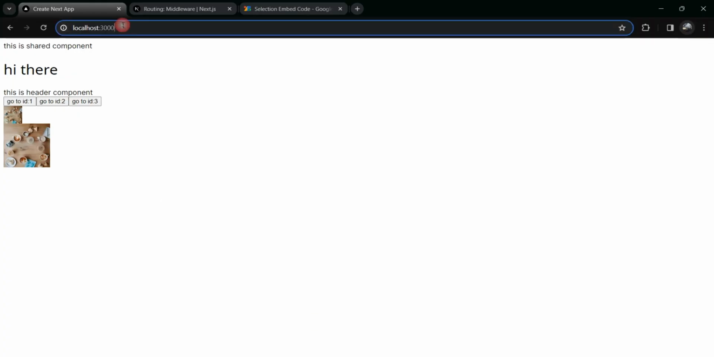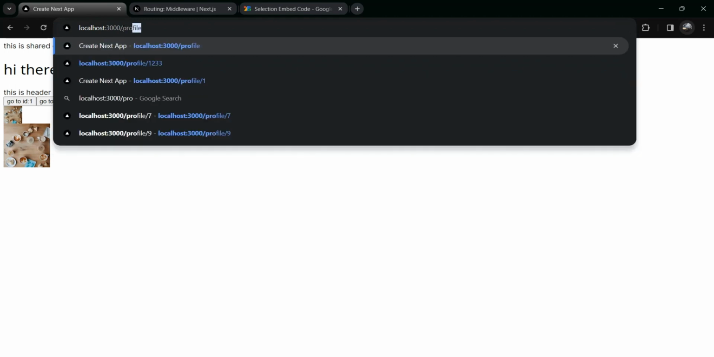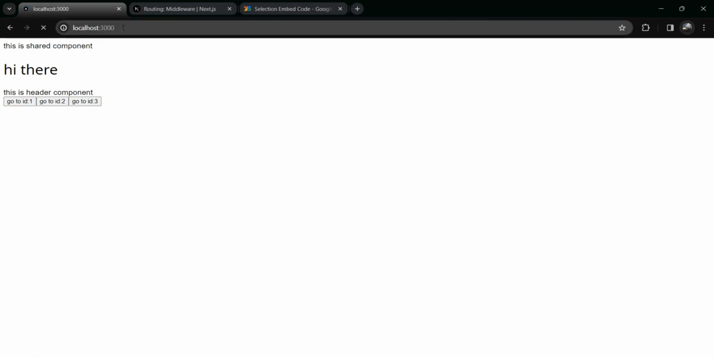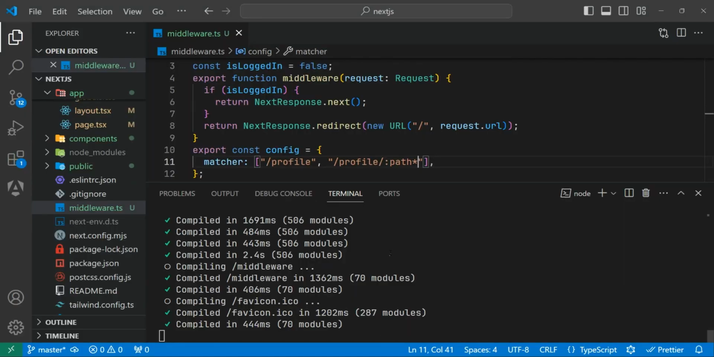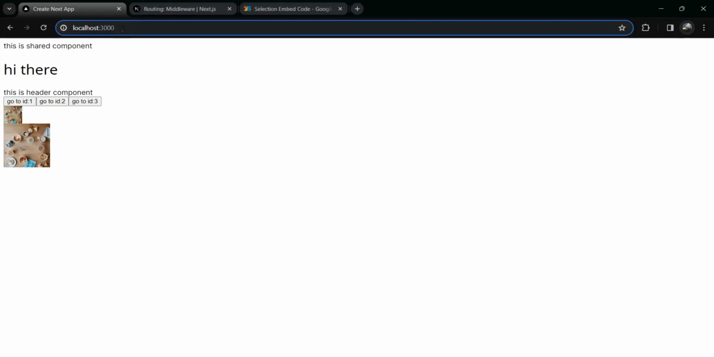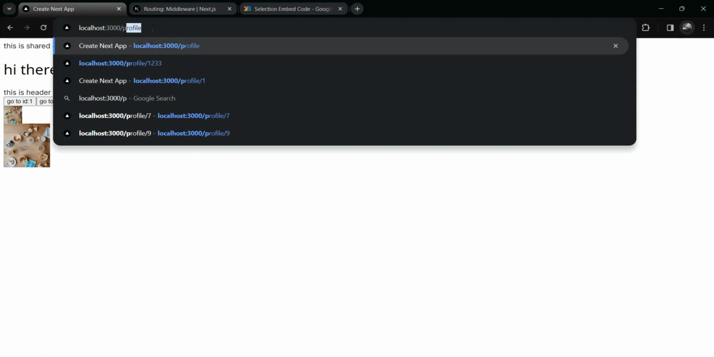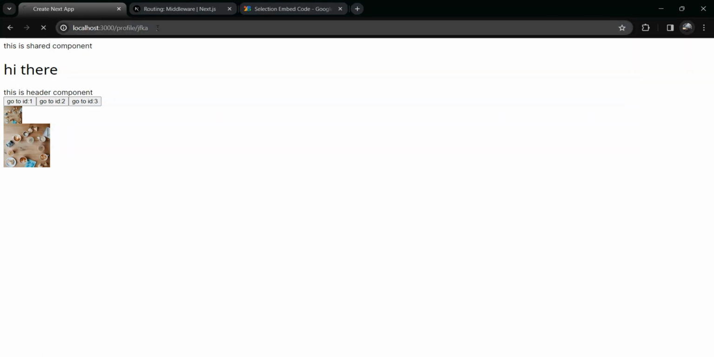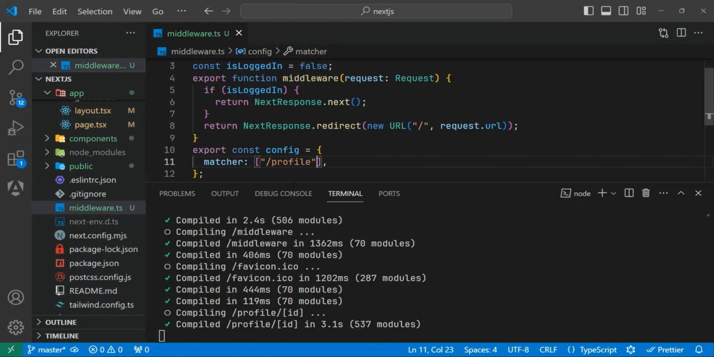Let's save it and let's show you. Now if I try to access the profile page, it will redirect me back to the home page. If I try to access profile slash any number, which is our ID, it is also protected. But if I delete this, it will only protect the profile page. Now if I go to profile slash one, this ID, it will not protect it. It will go to that page because it is not protected. Only the profile page is protected.